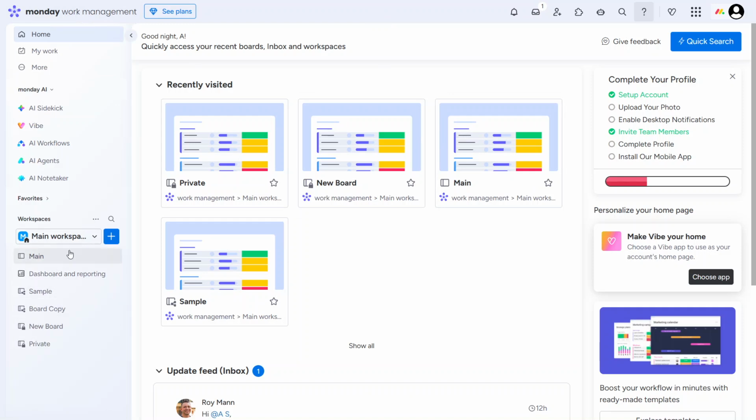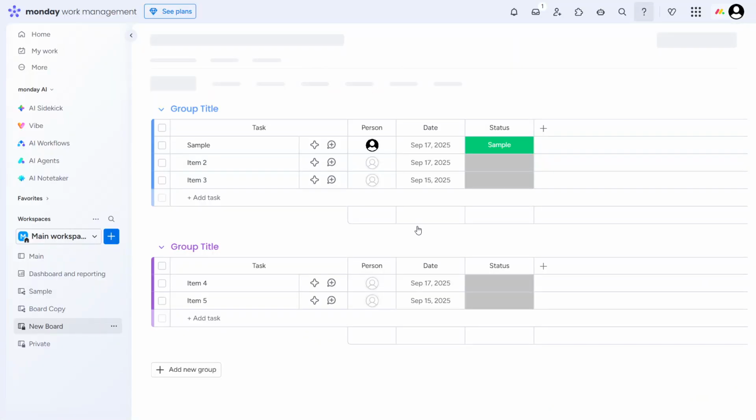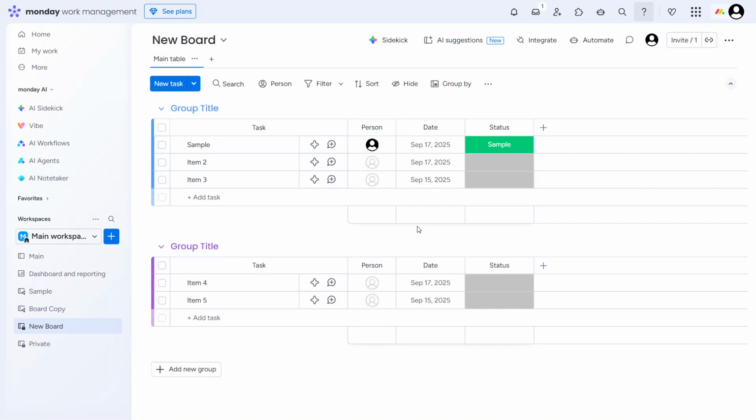Find the specific board where you want to add new columns and click on it to open. This is important because columns are added to an individual board, not to your entire account. Give the page a moment to load completely so your board and all its existing columns appear.